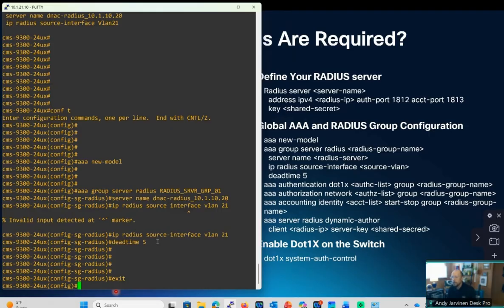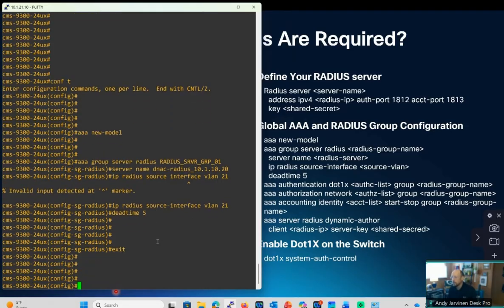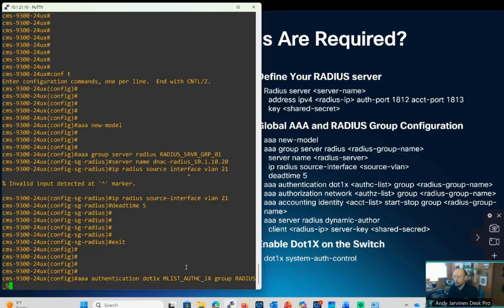Next up, let's configure our 3 method lists. So the first one, AAA authentication dot1x, we're going to give it a unique name to us. Let me see what I wrote down for my name. There it is. I use the name mlist-authc-1x, method list, authentication, 1x. I like meaningful names in my configurations. And we're going to use the Radius group that we just created, group 01.